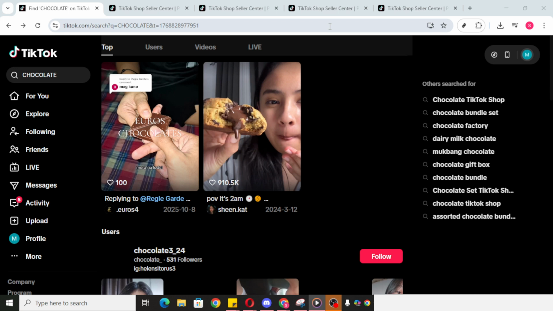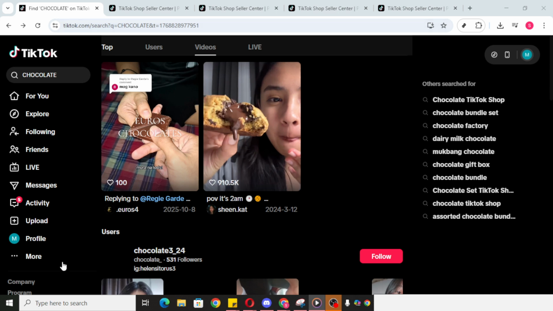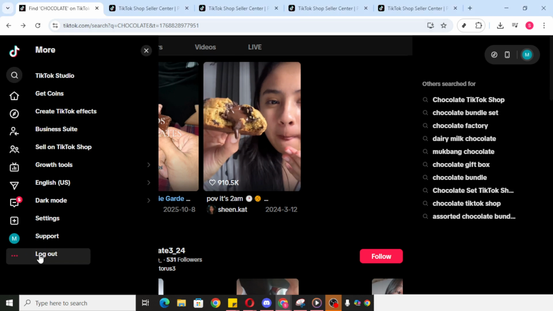From your profile, look for the More menu. This is typically the icon with 3 horizontal lines in the top right corner. Tap that to open your options.